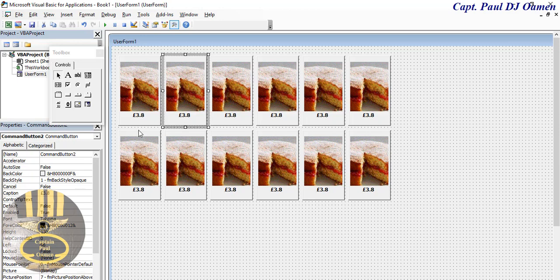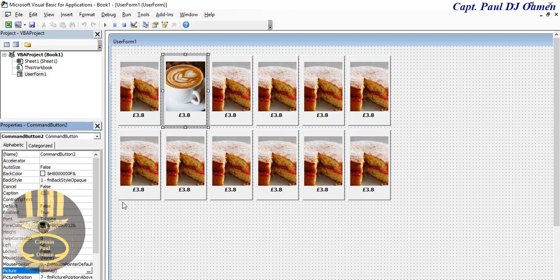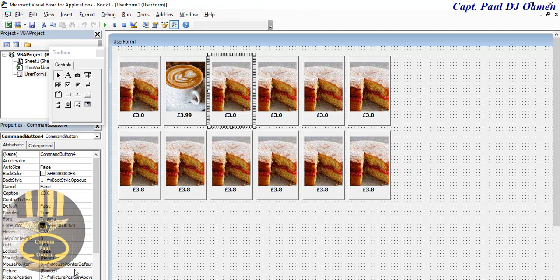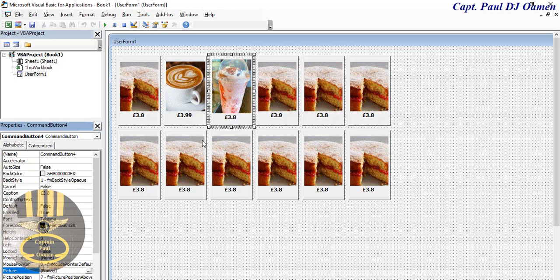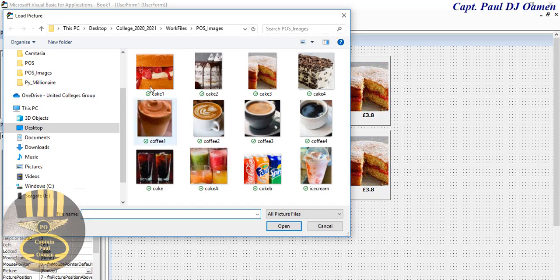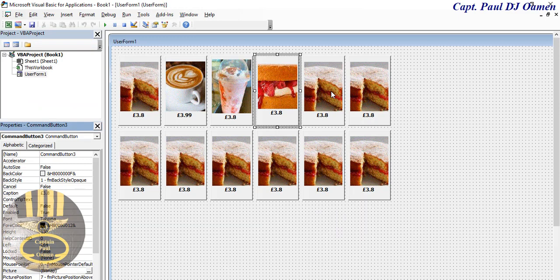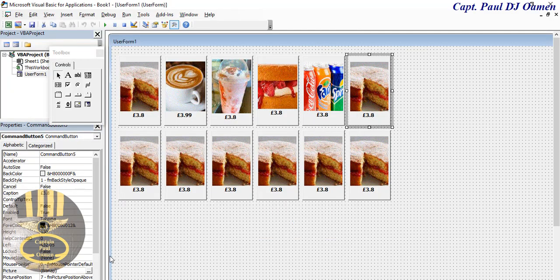Okay, select the next one and let's go straight to the picture there. For the picture I'm going to go for the coffee-looking picture, and let's change the price of that to about £3.99. That might be too much, but that's all right. Now the next one, repeat exactly the same thing. I'm going to change that to ice cream there. And one other thing, let's take care of this one first. This one is going to be this lovely-looking cake there. And here let's go for a drink. Yeah, that's fine. Maybe coffee here.